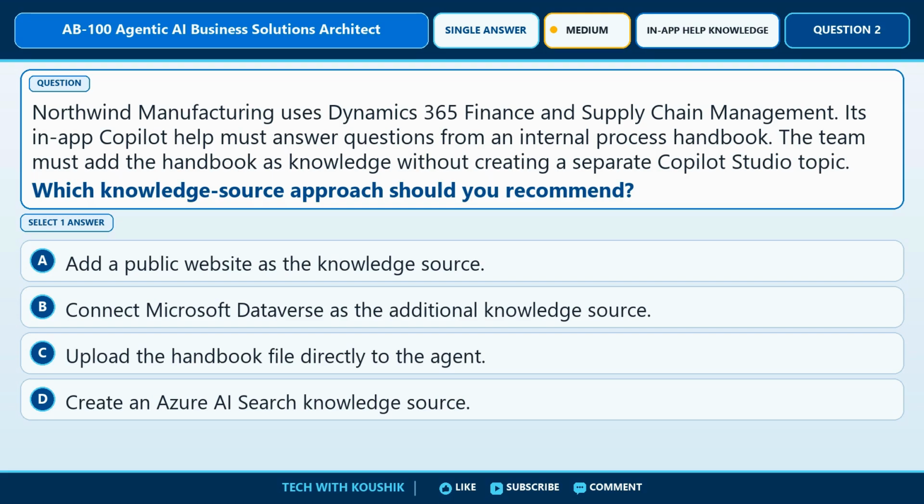Compare the options by fit, not by familiarity. Next, option A. Add a public website as the knowledge source. Next, option B. Connect Microsoft Dataverse as the additional knowledge source. Next, option C. Upload the handbook file directly to the agent. Next, option D. Create an Azure AI Search knowledge source.